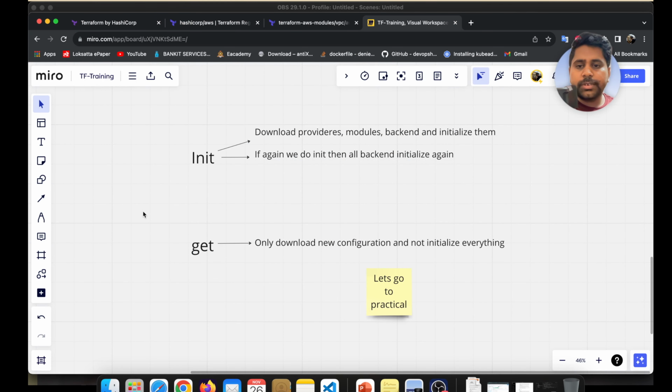So here's init. What exactly is init? When we do init, it will download all the providers and modules, and it initializes the backend as well. What is the backend? The backend contains things like the state file and the locking system. Generally we store locks in DynamoDB and our state file in S3 buckets.